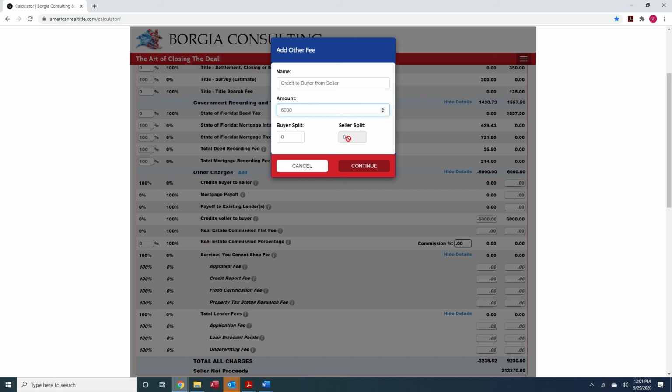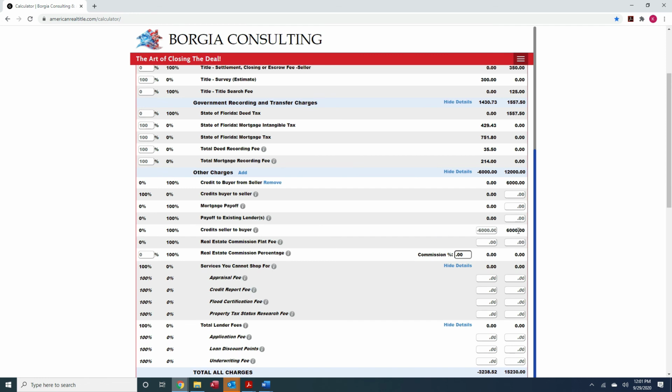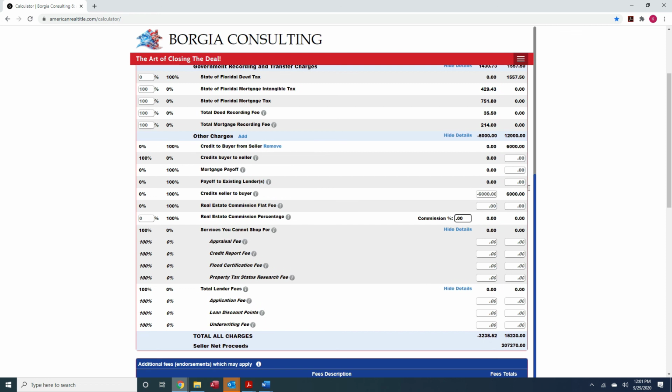The split is going to be 100% to the seller. So you'll just click on here to let you change that. You can go up and down here and that will even it out. Okay, but the seller is giving that to the buyer. So we're going to continue that. So that you see there, there's that fee there, that $6,000 there. Okay, which will go here where it says credit seller to buyer.